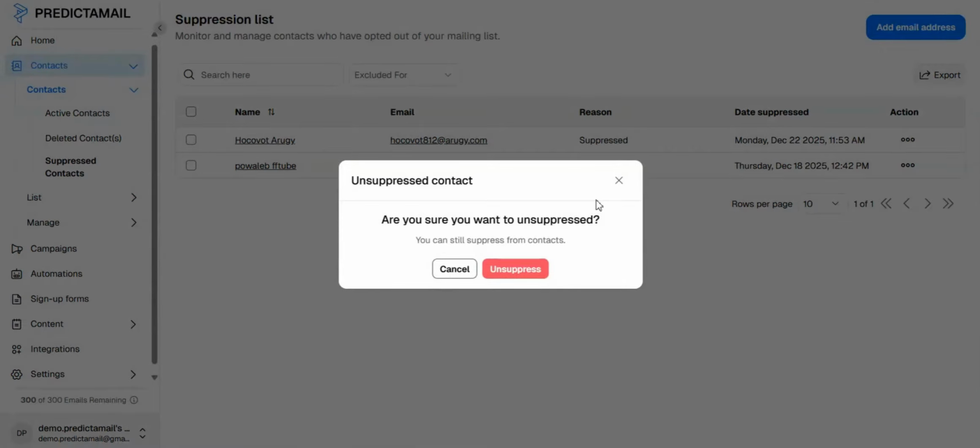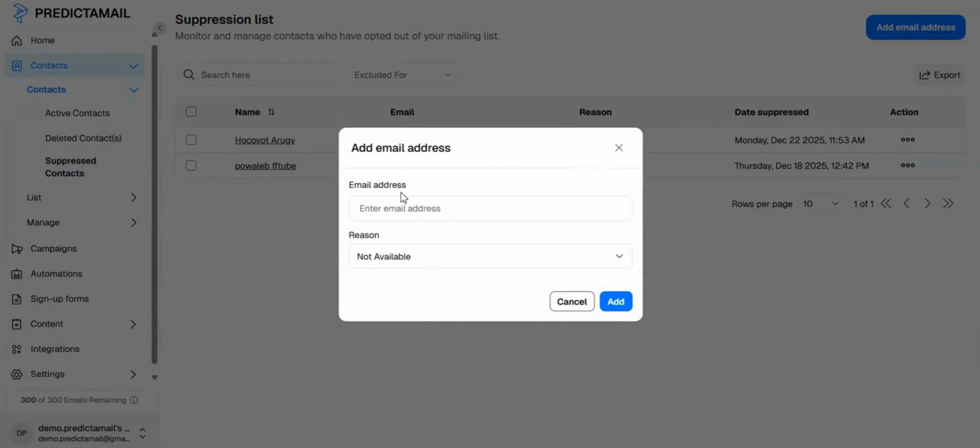Unsuppress contact restores the contact to an active state. Once unsuppressed, they can receive emails again unless they previously opted out themselves. You can add an email address to the suppression list by giving the email address and a reason.